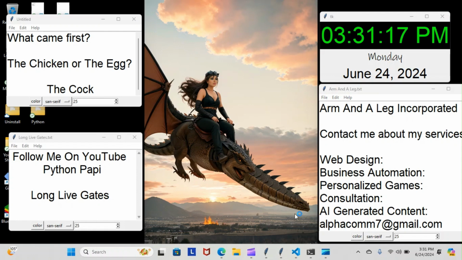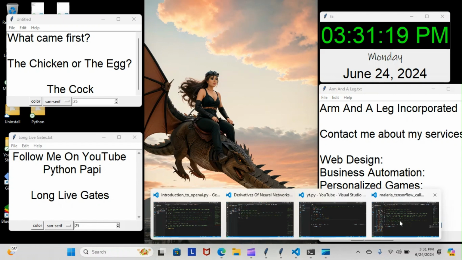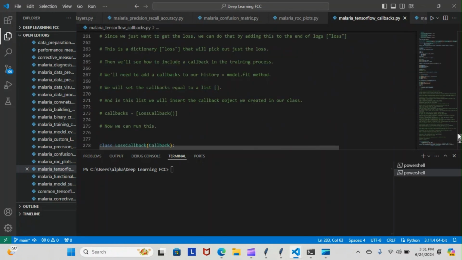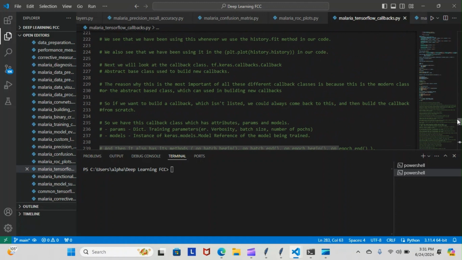We did start our malaria TensorFlow callbacks module. Let's have a look at what we went over today. Let me pull that up. It was a lot of note taking. We didn't actually write any code. We did write a little bit of code just to build off what we've already been doing, but it's mostly note taking. So let's pick up where we left off.